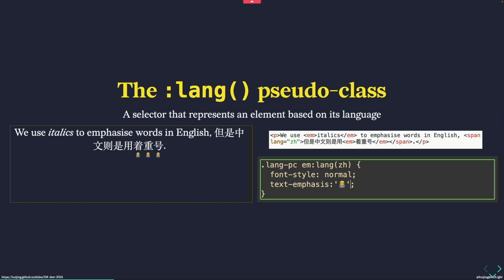But the point of this example is to show the lang pseudoclass, because it will recognize the language of the content on an element even if the language is declared outside the element in question. So in this case, right, the attribute is on the span tag and not on the em tag, but the browser still knows which element to apply these styles to.